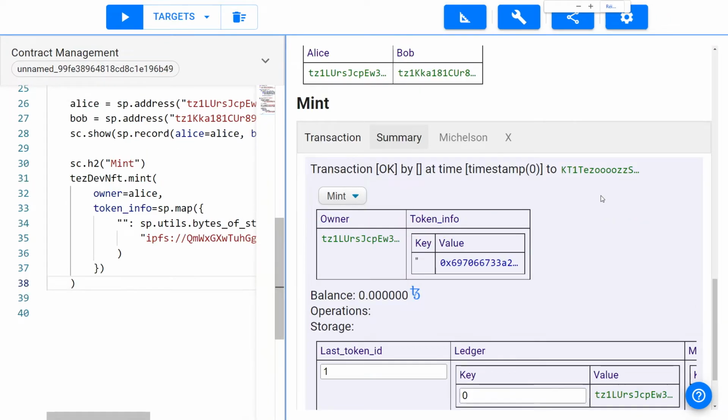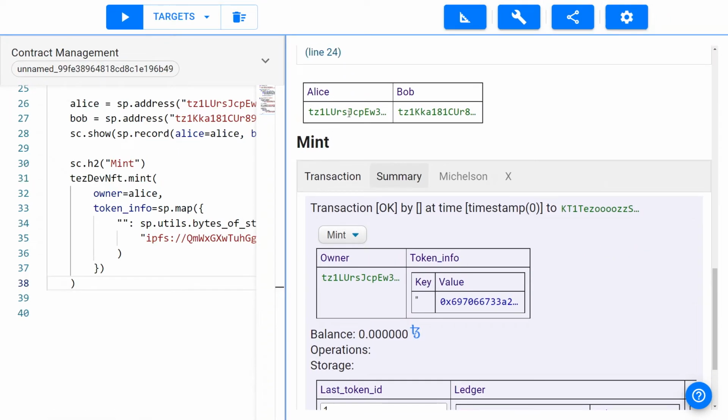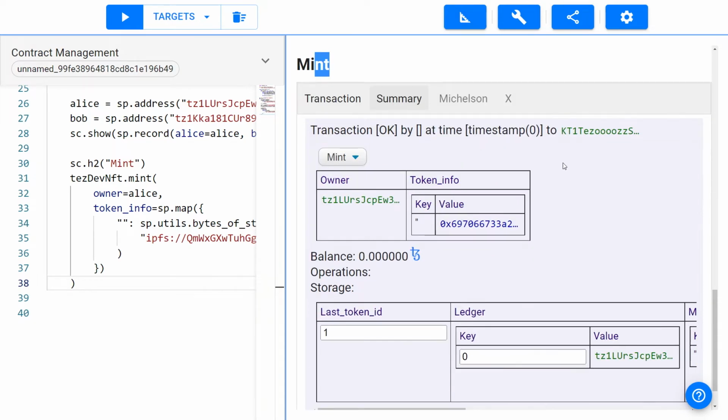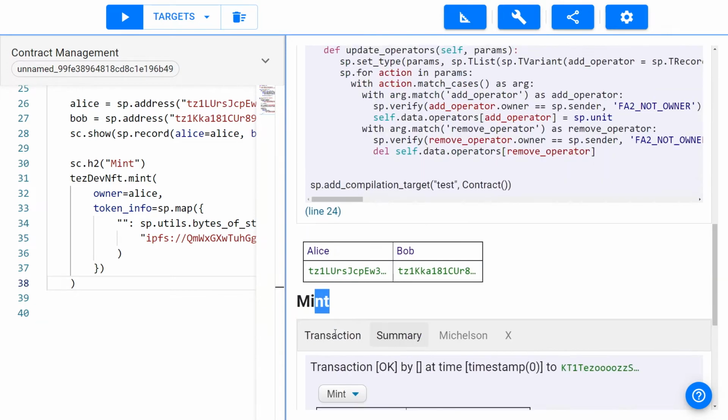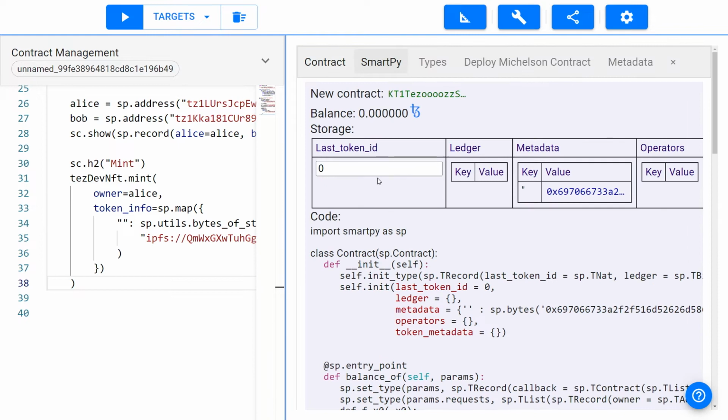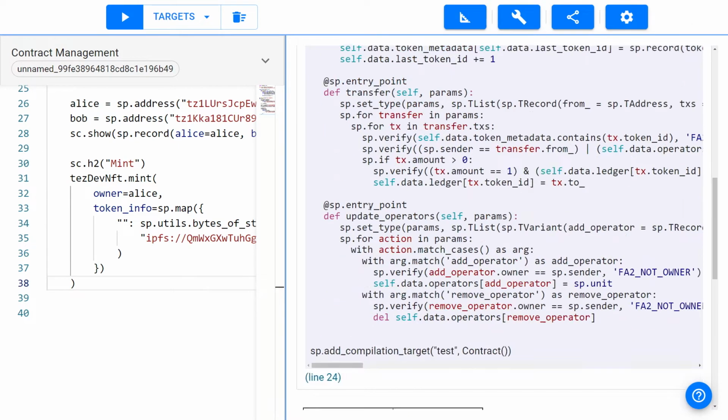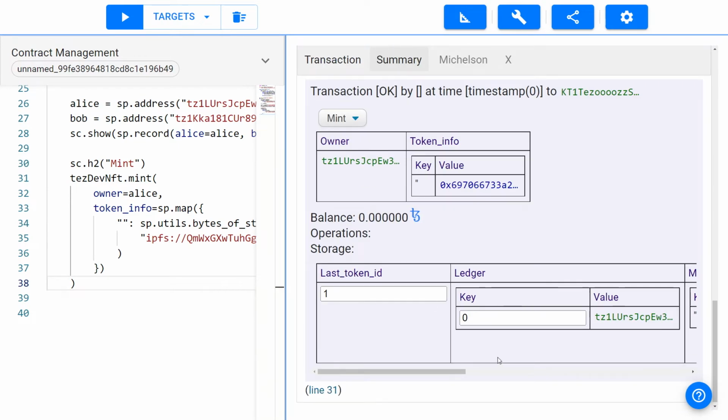So here in the scenario, we can see that we printed the address of Alice and Bob. The title mint is here, and we have the transaction we've done. We can see the last token ID has been incremented, because we can have a look at the storage of the contract. It was 0, it's now 1.